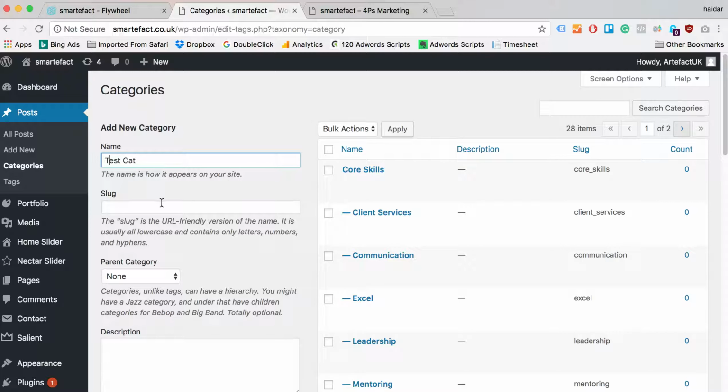what we need to do is also create a slug. This slug will appear in the URL, so it will be smartfact/testcat. So when you're doing the slug, make sure you keep it lowercase, no spaces, and instead use underline.